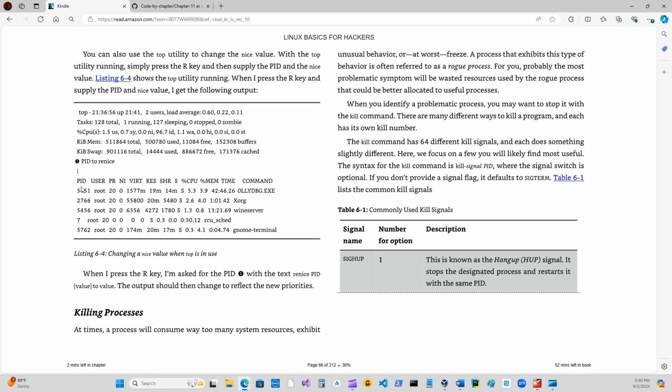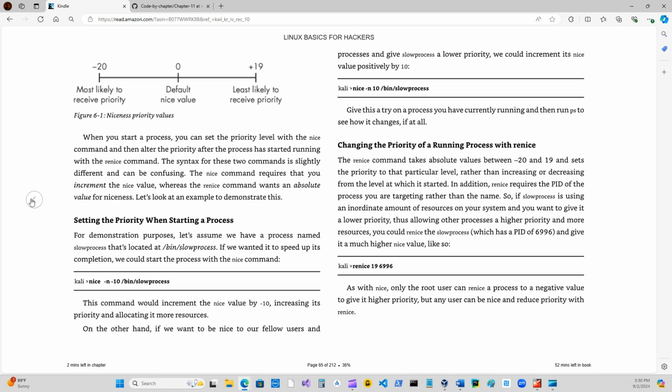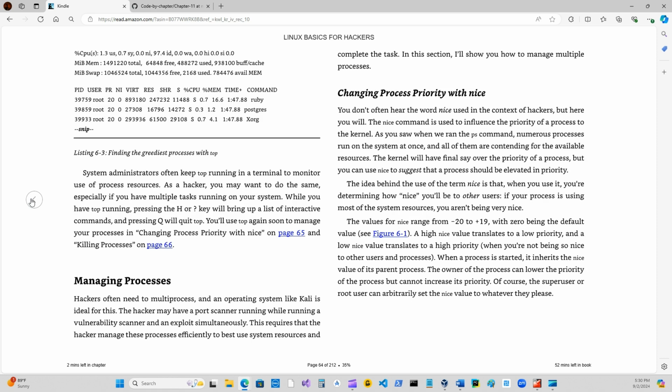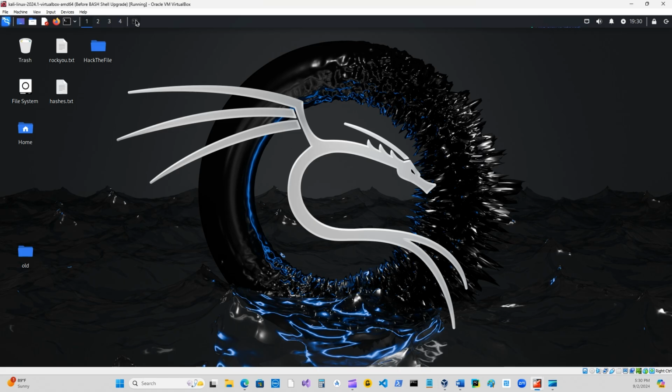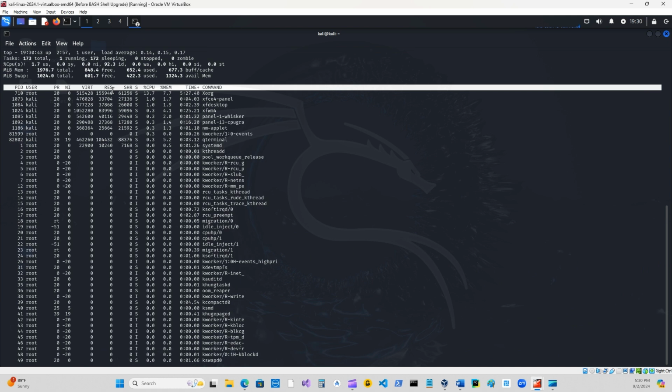That I can put absolute values between negative 20 and 19. So, okay, why wasn't that working? Default PID. I don't want no default PID. 82802 is a QTerminal. Let's try another one.